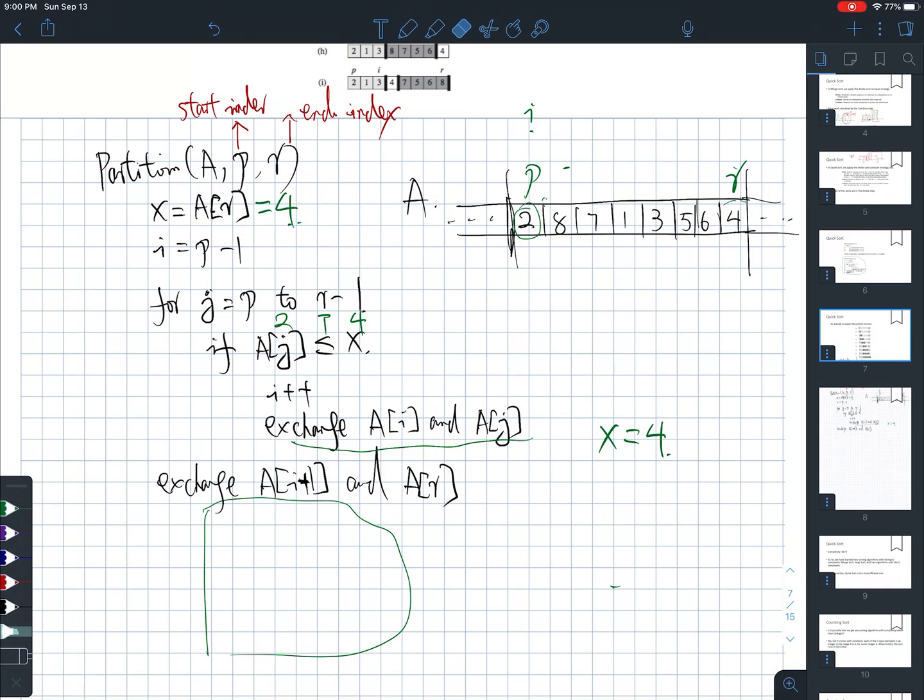Then we're going to increase j by 1. So now we move j right over here, one place to the right, and then we have aj equal to 8. Okay, so this is going to be false. So we're not going to do anything at this run of the for loop.